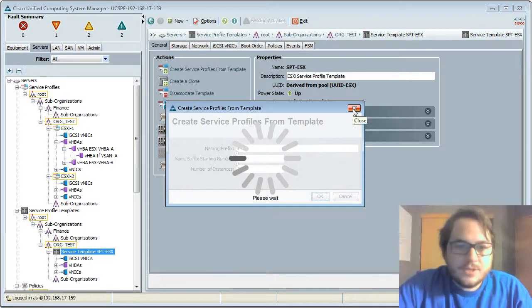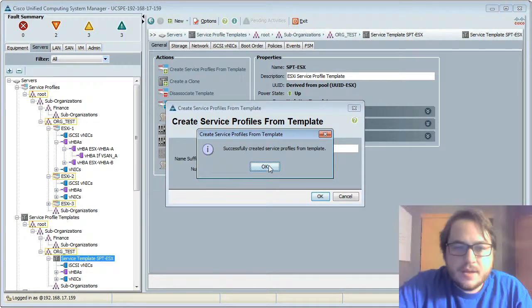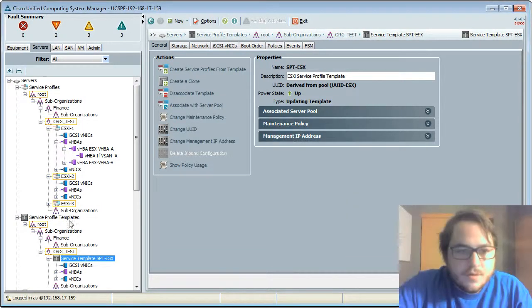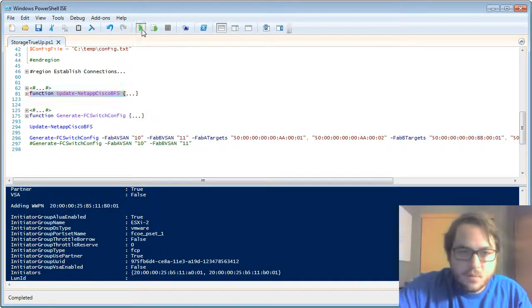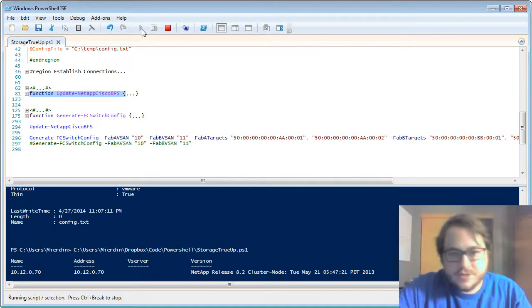So it's creating the service profile from this template, and it is finished. So we now have ESXi 3. I've made no changes to my script. The only thing I've done is I've provisioned a new service profile. So we'll go back and we'll run it again, and you're going to see something interesting this time. This time I run the script.